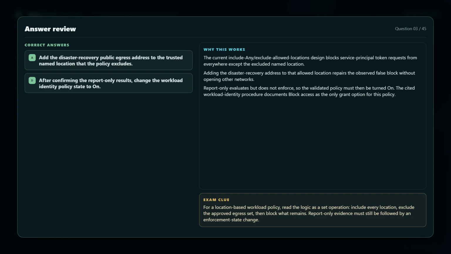Exam clue. For a location-based workload policy, read the logic as a set operation. Include every location, exclude the approved egress set, then block what remains. Report-only evidence must still be followed by an enforcement state change.